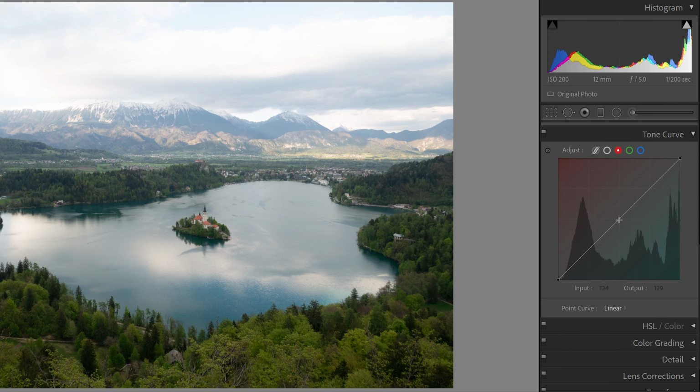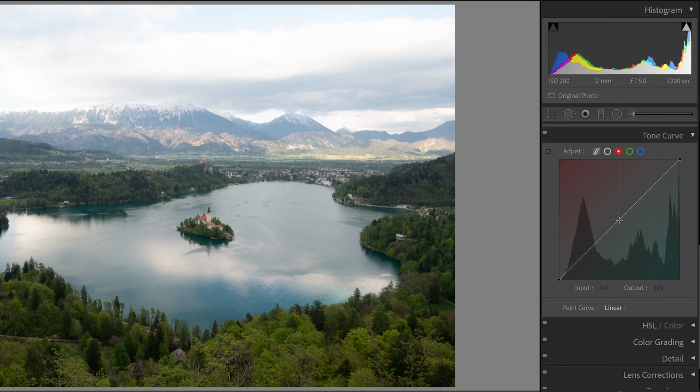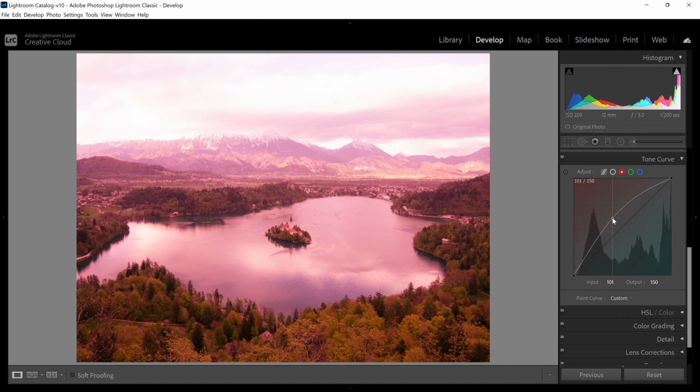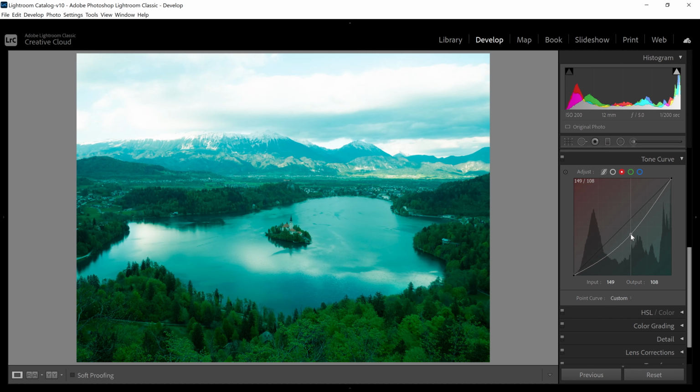But you have to understand the color wheel, how the colors work. If you go here, you're going to add reds. You see the picture is becoming very reddish. But if you go to the opposite side, it's not that you take the reds. It's actually you're adding this blue color that is very nice. It's like a turquoise blue. This is because the color wheel works like that.